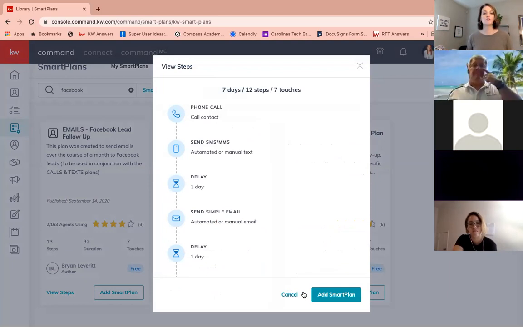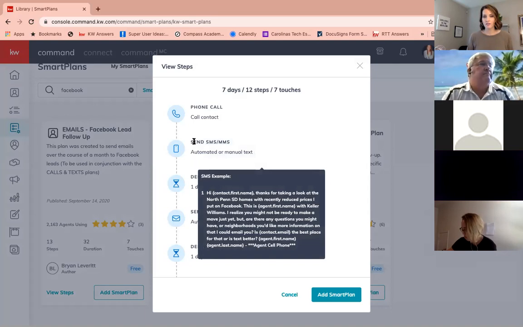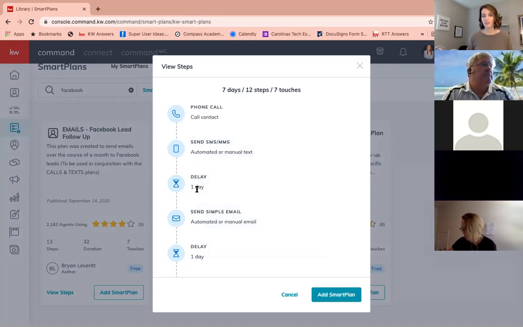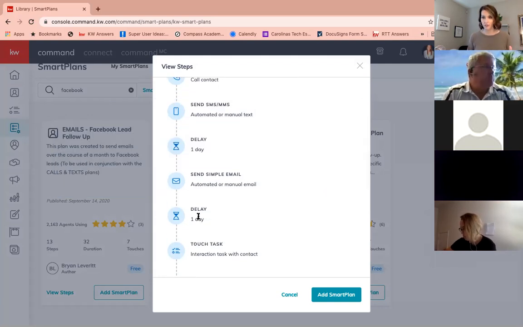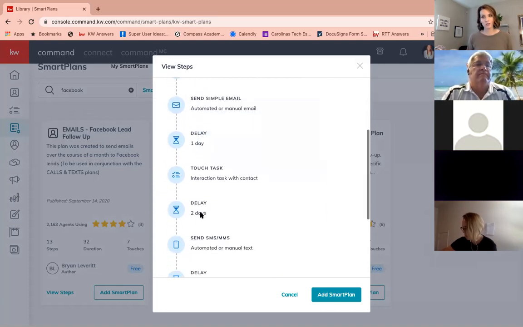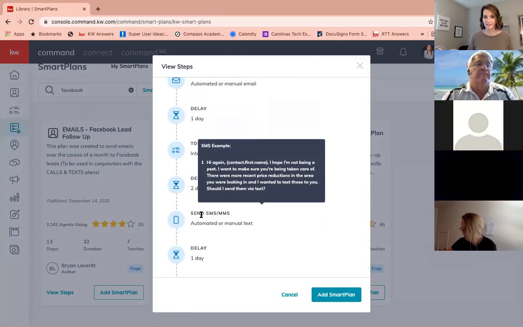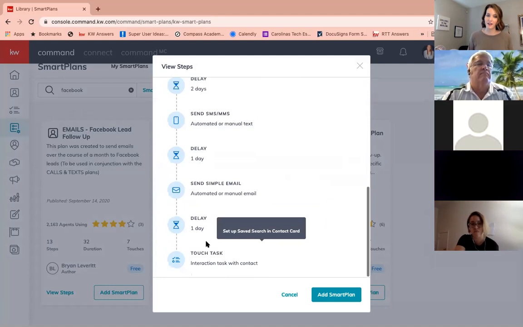So if I click on view steps, the first step is a phone call, and it's got a really nice script right there. And we're going to walk through how to do this. Then it's going to also send a text. Then it's going to wait a day. Then it's going to send an email. Then it's going to wait a day. Then it's going to have some sort of interaction touch with that contact. Then it's going to wait 2 days. Then it's going to send a text. Then it's going to wait a day, send another email, wait another day, and then a final interaction touch with them.